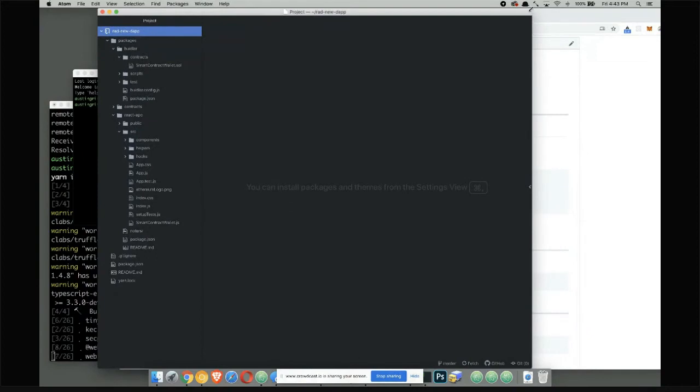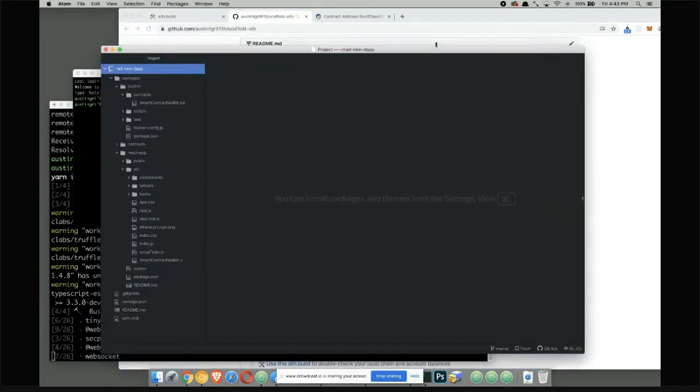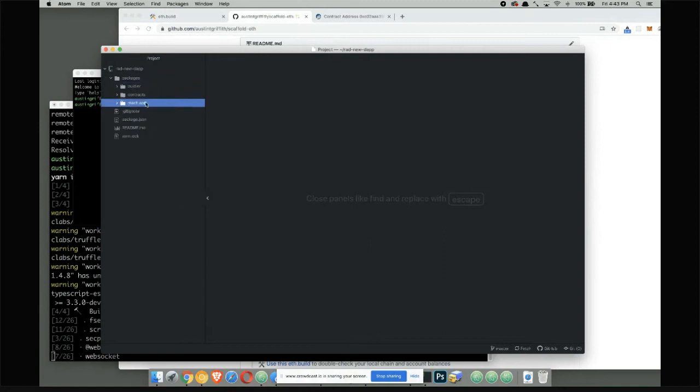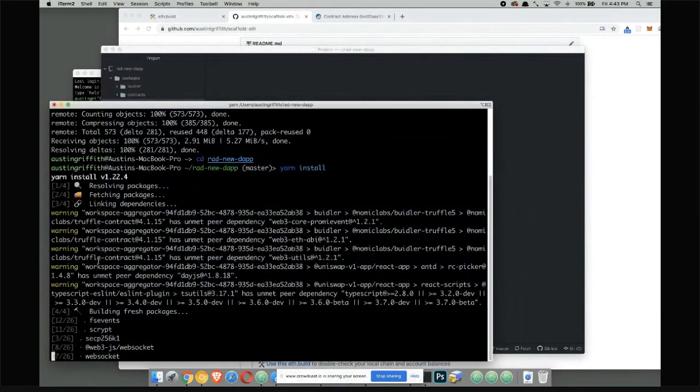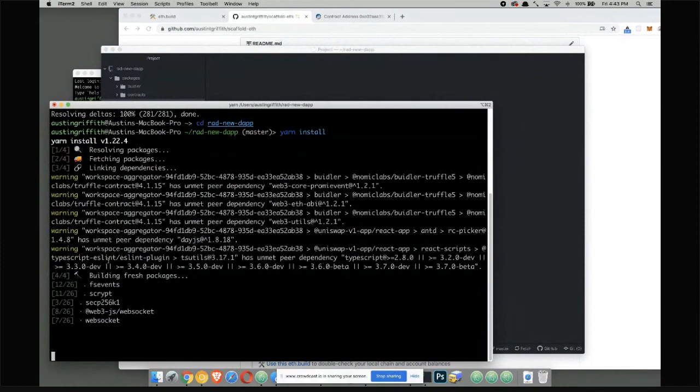Okay, so here it is. Let me see if I can zoom in a little bit. Can you do that? I'm sorry, I cannot zoom in. I wish I could.